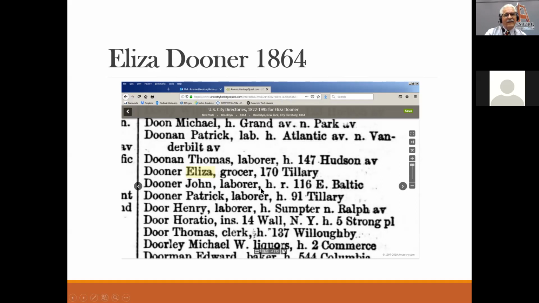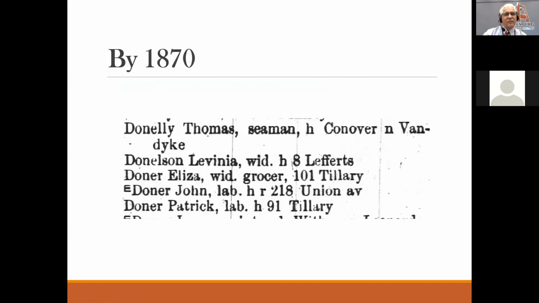He's probably not a relation, so that's another issue. You've got to find out who in these city directories are related and who of them are not. In 1870, in the city directory, she's back to Donor again. She's a widow. So if you didn't know that John was dead before, now you do.